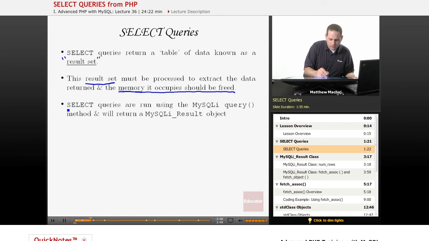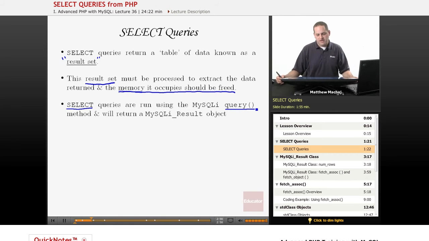Select queries are run in the same way that we learned how to run our insert queries. You simply run them using the query method of our MySQLi object. The difference is that when you run a select query, assuming that the query was successful, it's going to return a result set in the form of a new object that we're going to learn about called mysqli_result, which is an object that encapsulates the result set returned from a select query. If the query is not successful, it returns false.